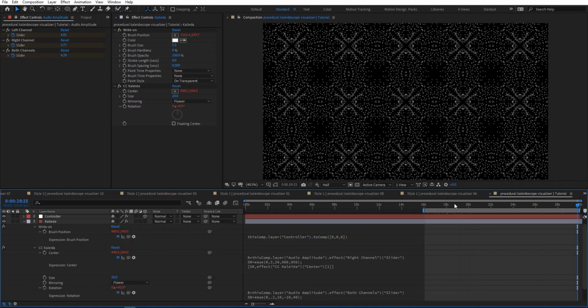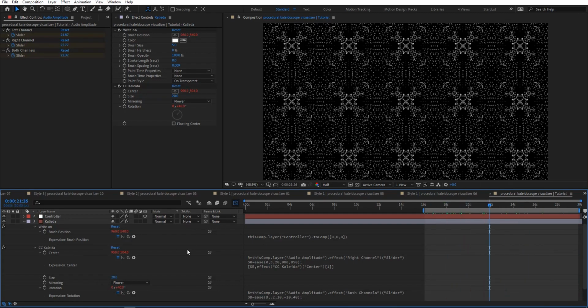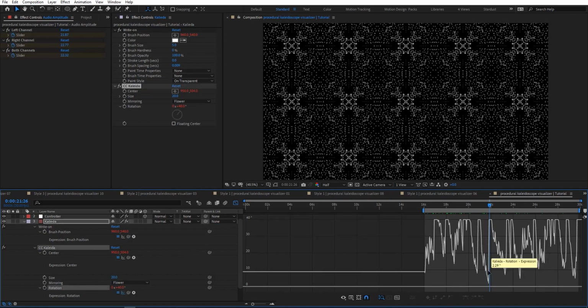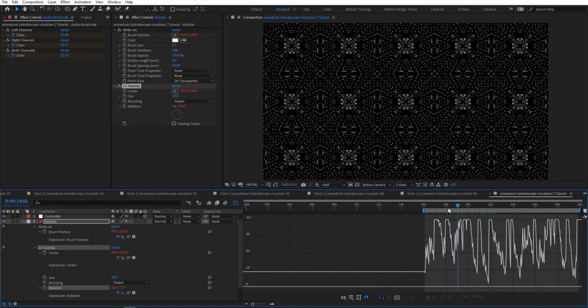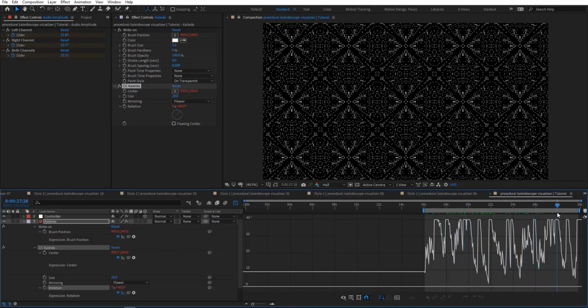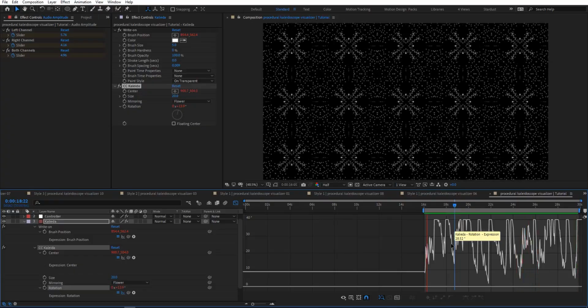So now we have added a subtle rotation value here. You can just see these on the graph here, like where the rotations are going to be affected. So let's preview and see how this looks.